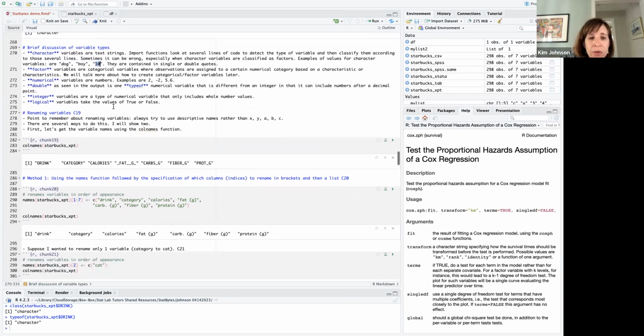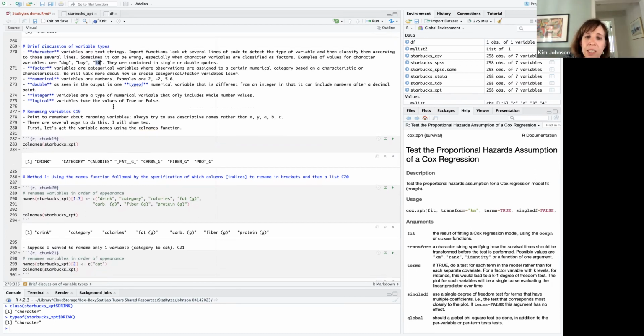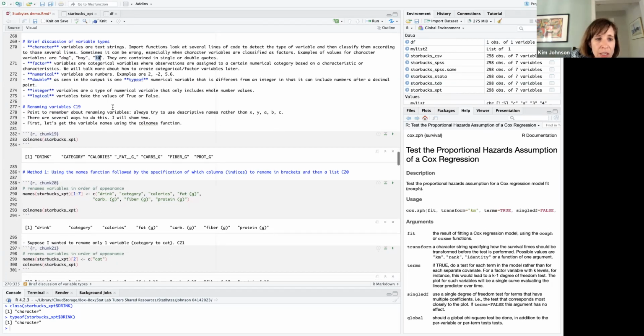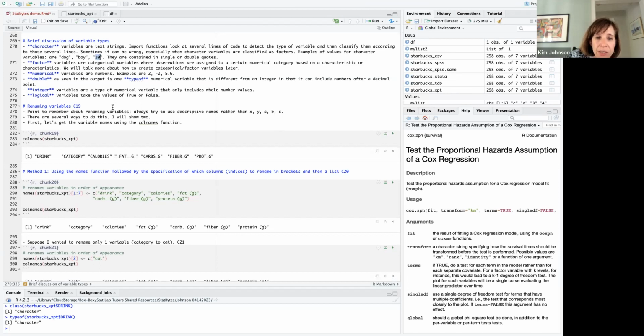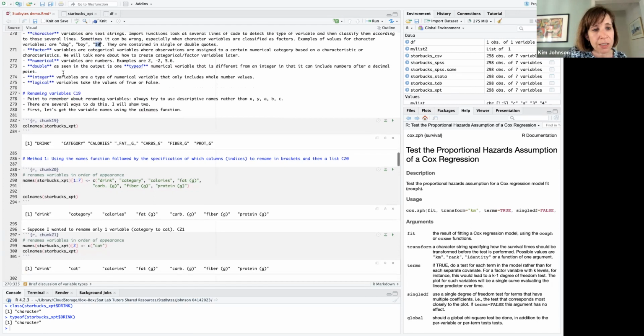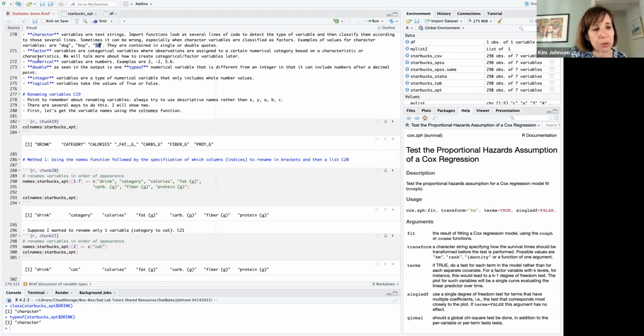Factor variables are categorical variables where observations are assigned to a certain numerical category. And they're dangerous. They can be dangerous, but very useful. So you should use them, but you have to know a little bit about something funny that R will do with factor variables sometimes.